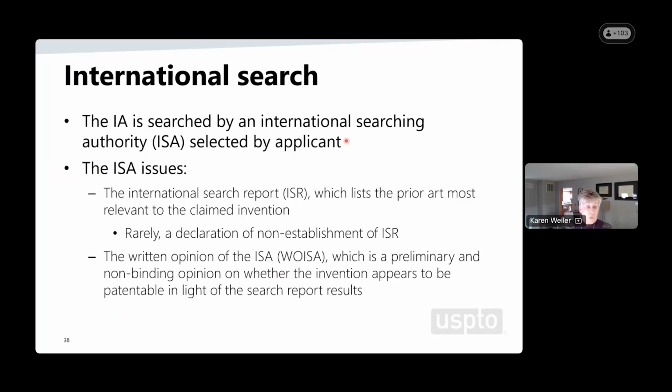So the search is performed by the International Searching Authority, or ISA. As mentioned before, the ISA is a large patent office that has good resources to conduct a comprehensive search of the prior art. Each receiving office enters into an agreement with one or more ISAs to serve as a searching authority for their applicants. At the USPTO, applicants have 8 options, 8 different offices that can be an ISA, so they can choose.